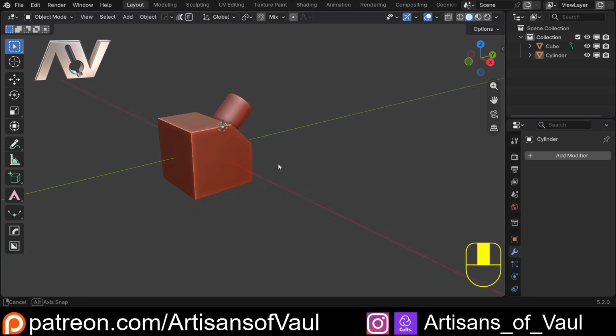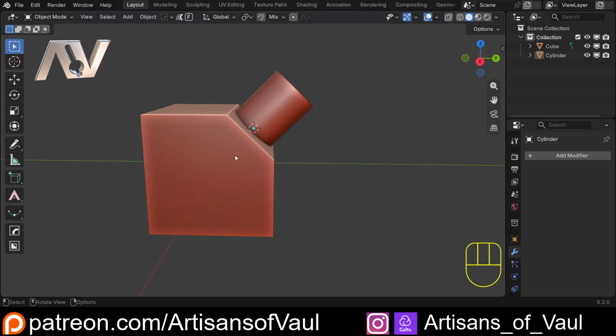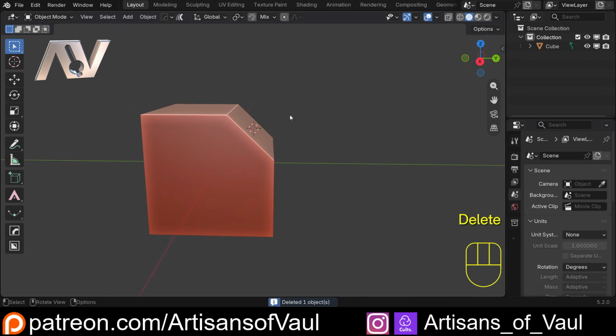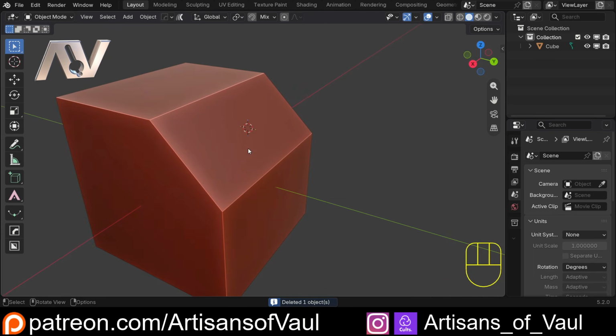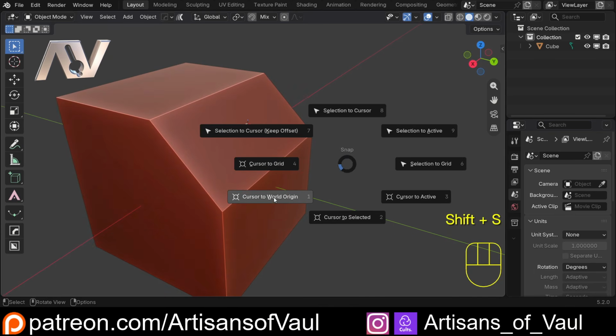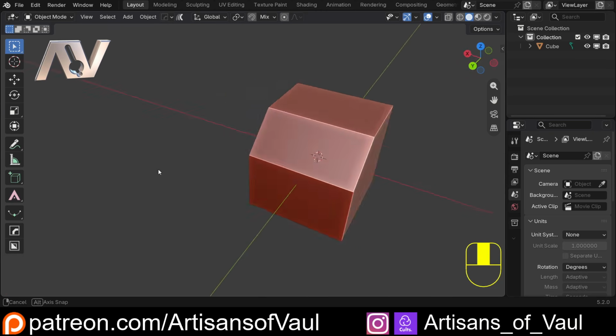But even then, I think this is more faffing than you need. And this is sort of hindered by the fact that this cursor hasn't rotated to 45 degrees to be perfectly on this face. Let's just Shift S and then put the cursor to the world origin. So what are we going to use instead?